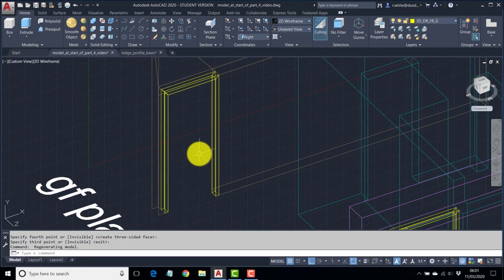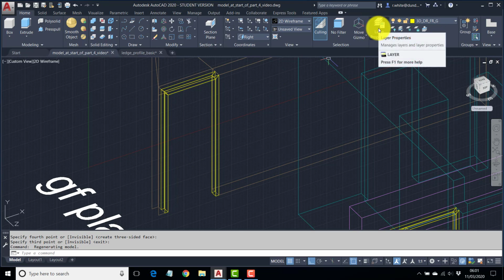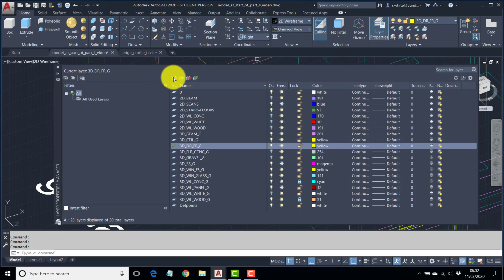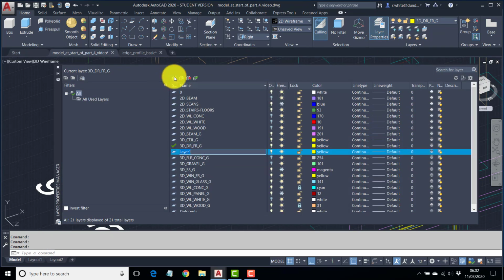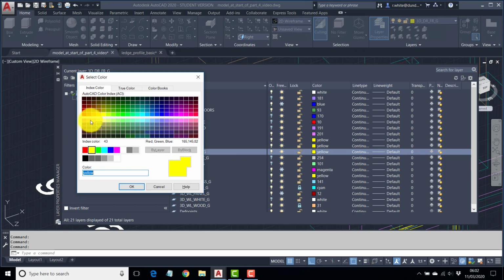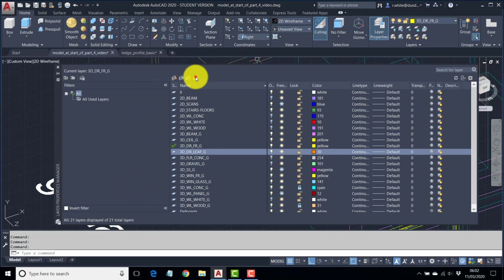We now need a door leaf. So create a new layer, 3D DR leaf G. So I'm just being consistent. So I've got all my ground floors, and then I would have all my first floors. Colour for this, I'm just going to make it legible, so I'm going to use colour 30. Okay, make it current.